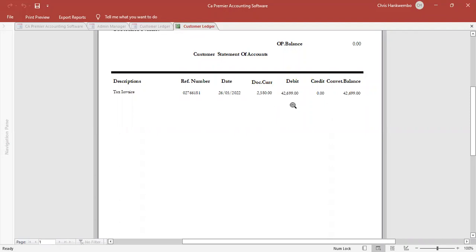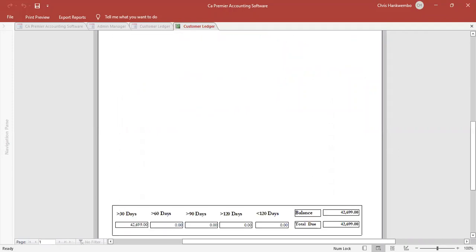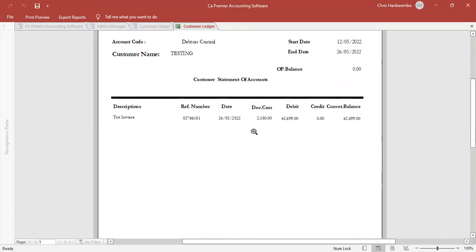These are kwacha. These are US dollars. So you have the kwacha conversion there. Everything is in kwacha there. But the initial document amount still remains at 2,580. This is the invoice number there. So even if you want to put out the invoice, you can easily go and put out the invoice and see.